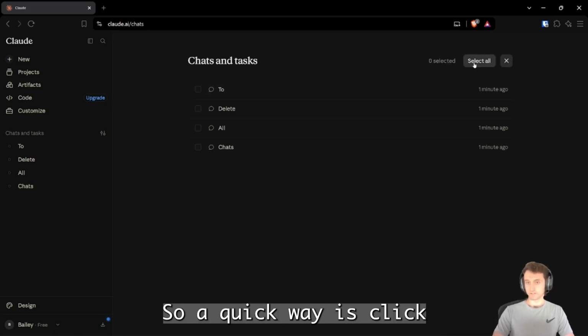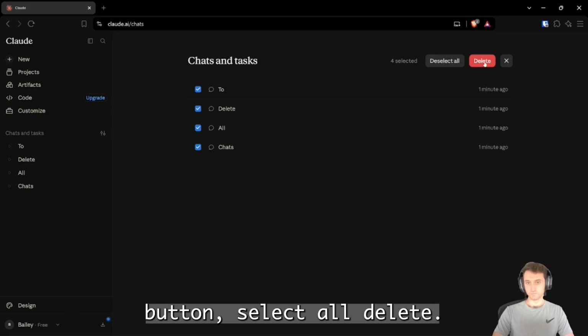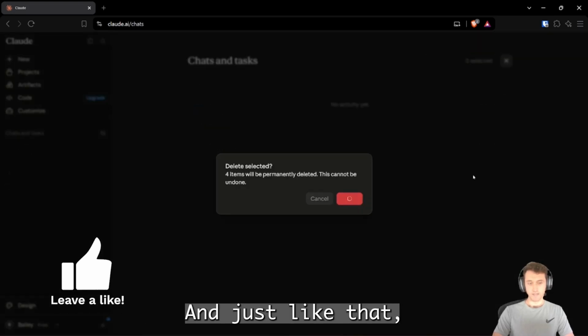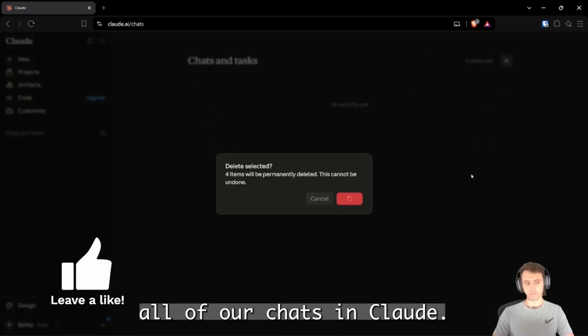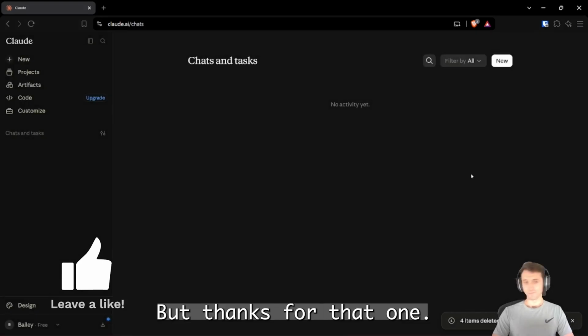So the quick way is to click this select button, select all, delete. And just like that, we have deleted all of our chats in Claude. So nice and easy.